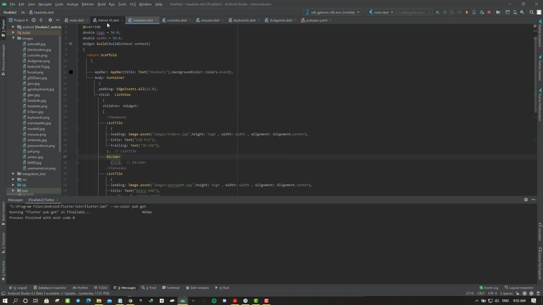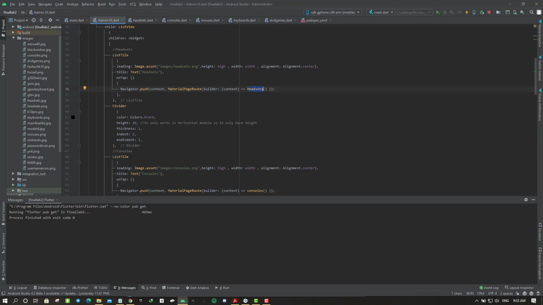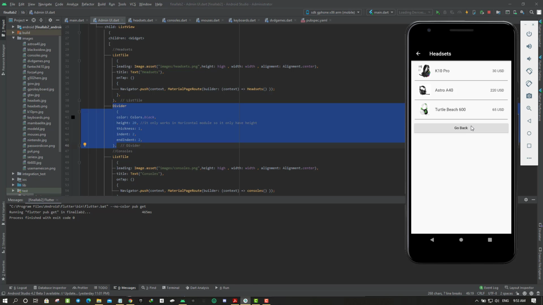Let me explain something about Divider. What does Divider do? Let's go back to the admin UI. This divider is this black line between two widgets. How do you do it? It's a Divider. You just write Divider as a widget, then it has two brackets. Then color. You give it a color.